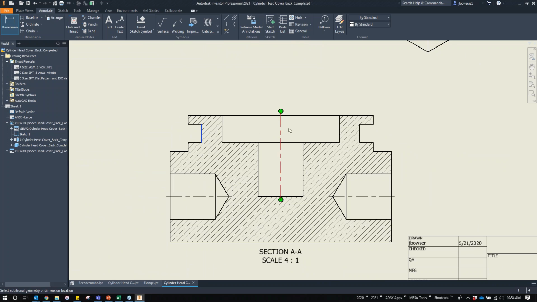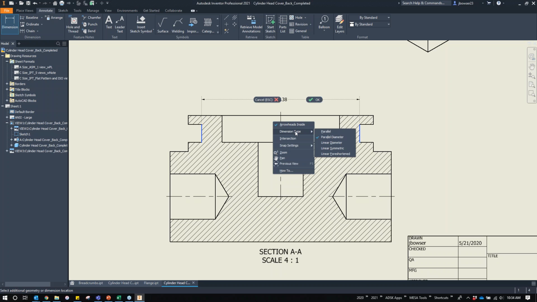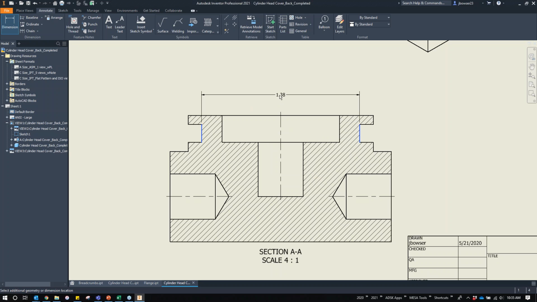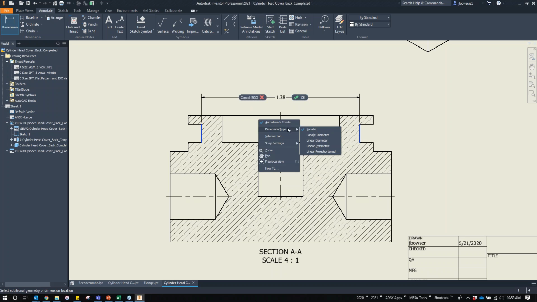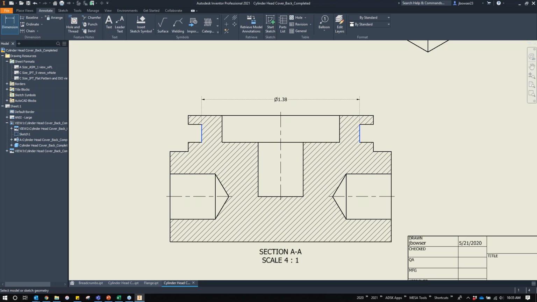If I come over here to my section view, same idea. By default, it's going to give me that diameter dimension. If I decide I want to turn that off, though, I can always right-click before I place, go down to dimension type, and switch that to parallel. So I get a couple options there.